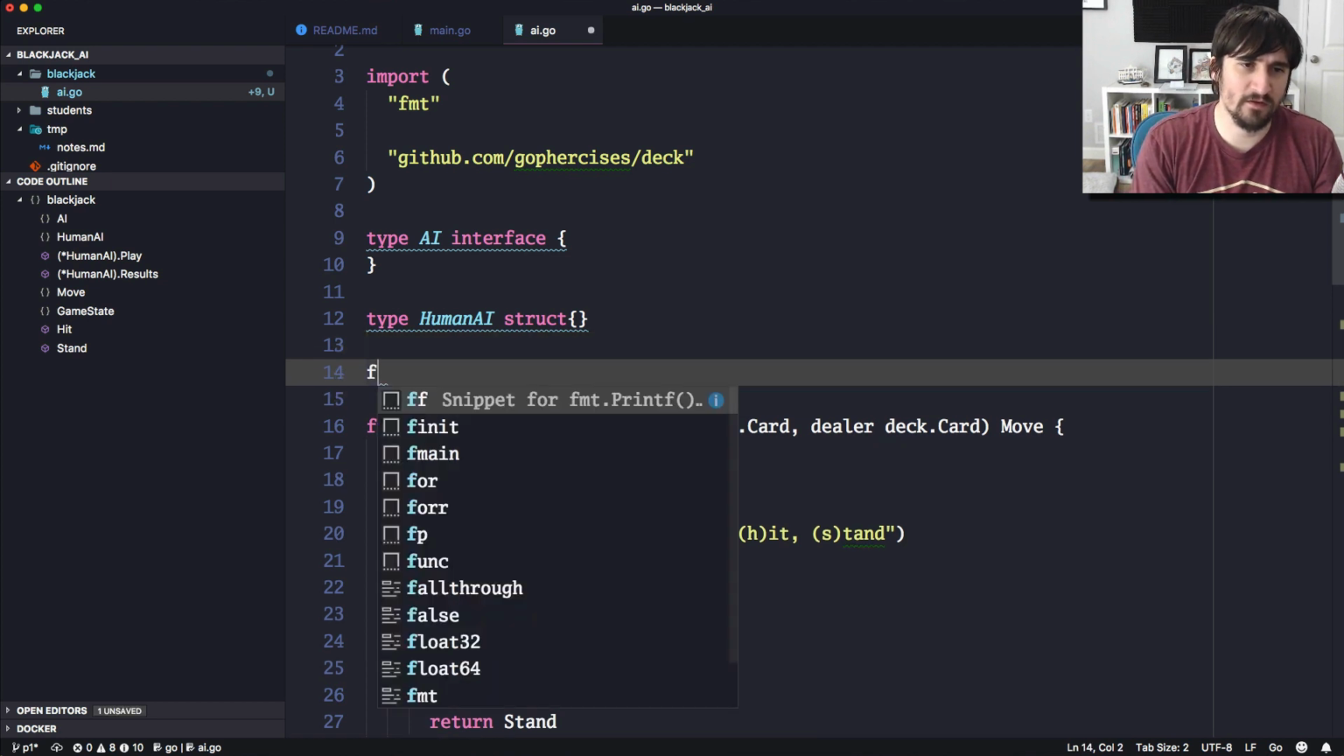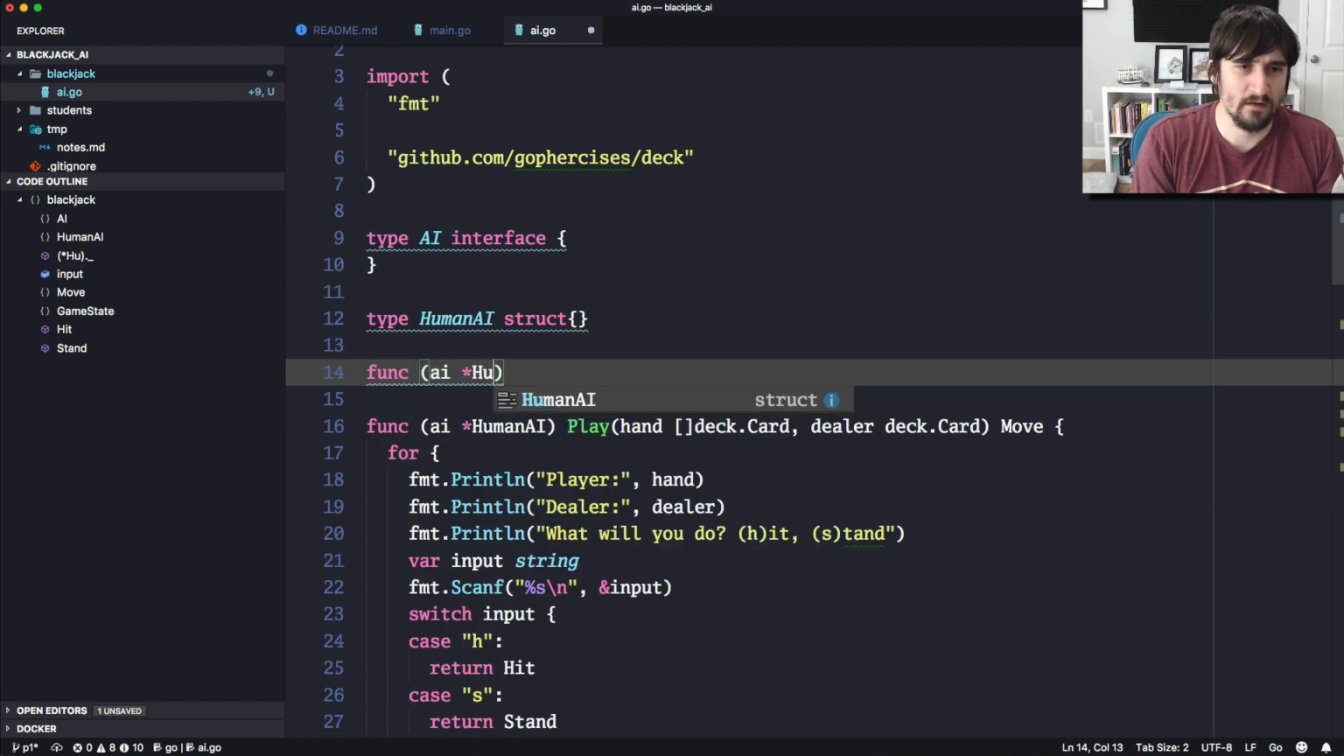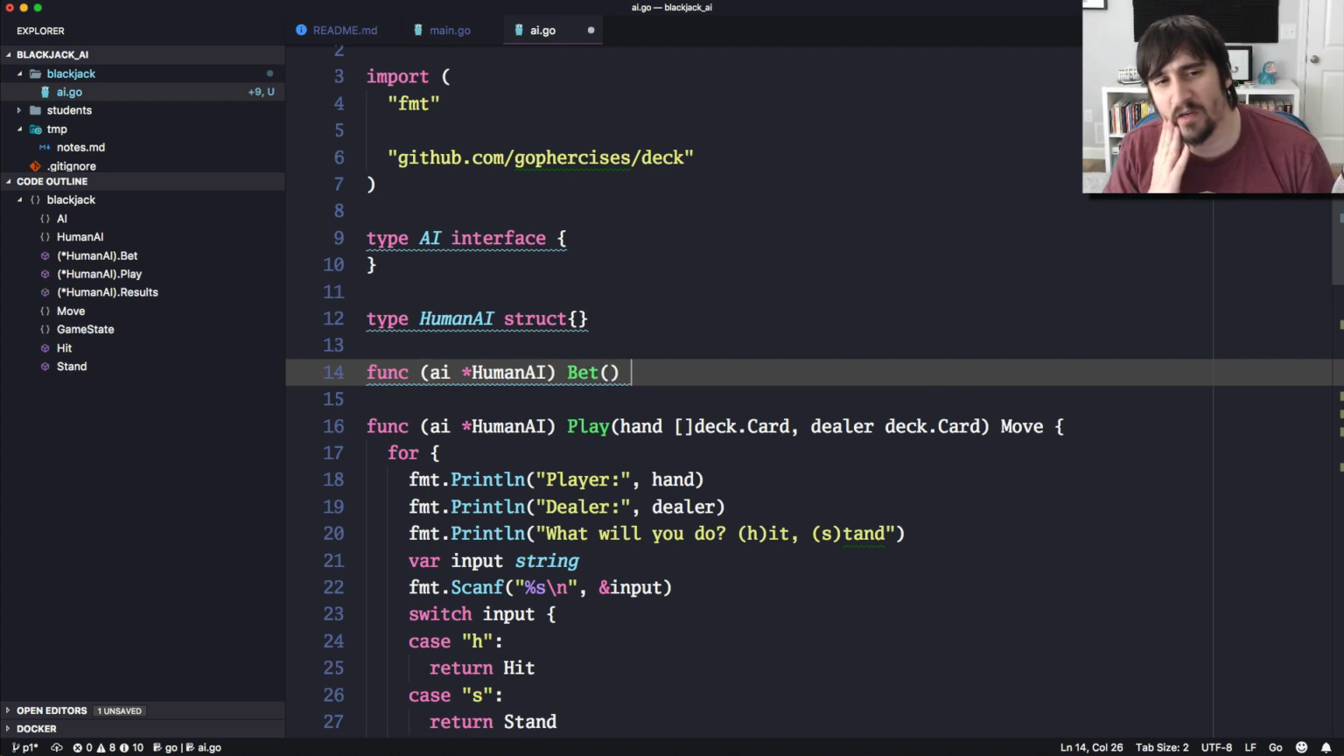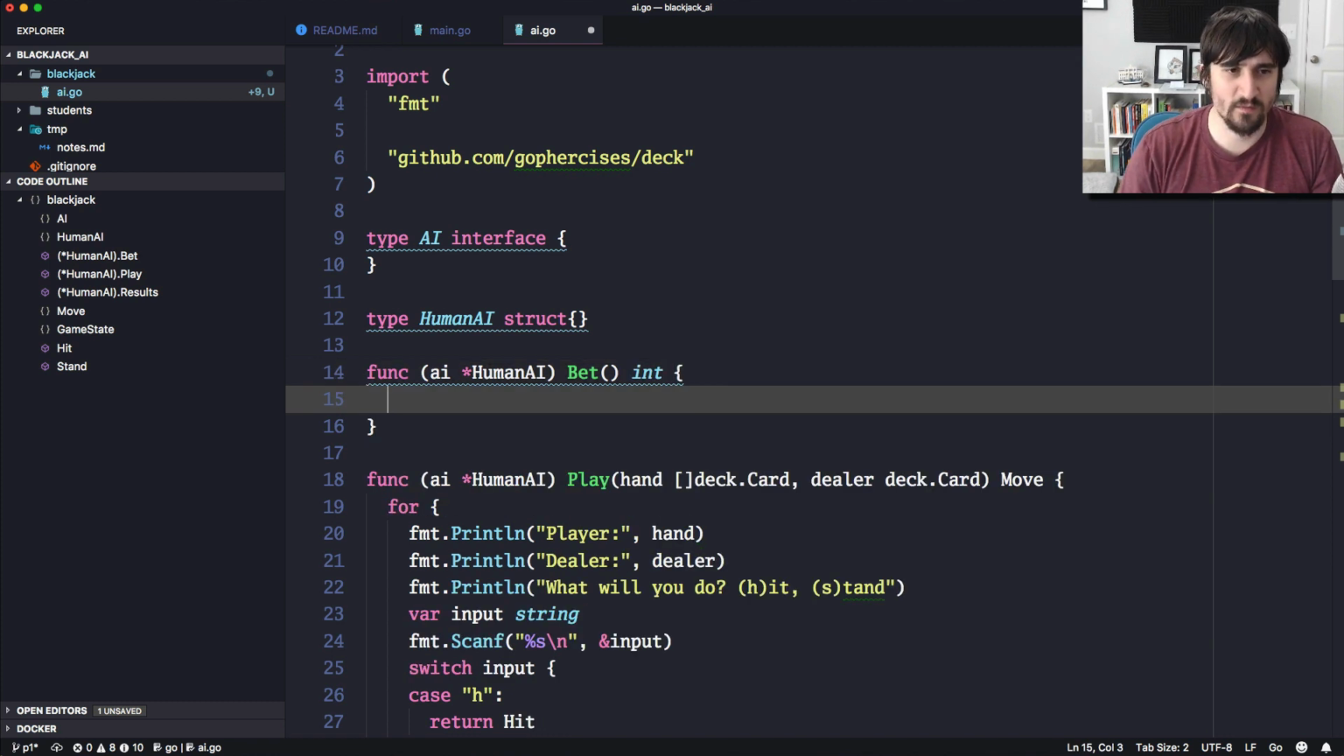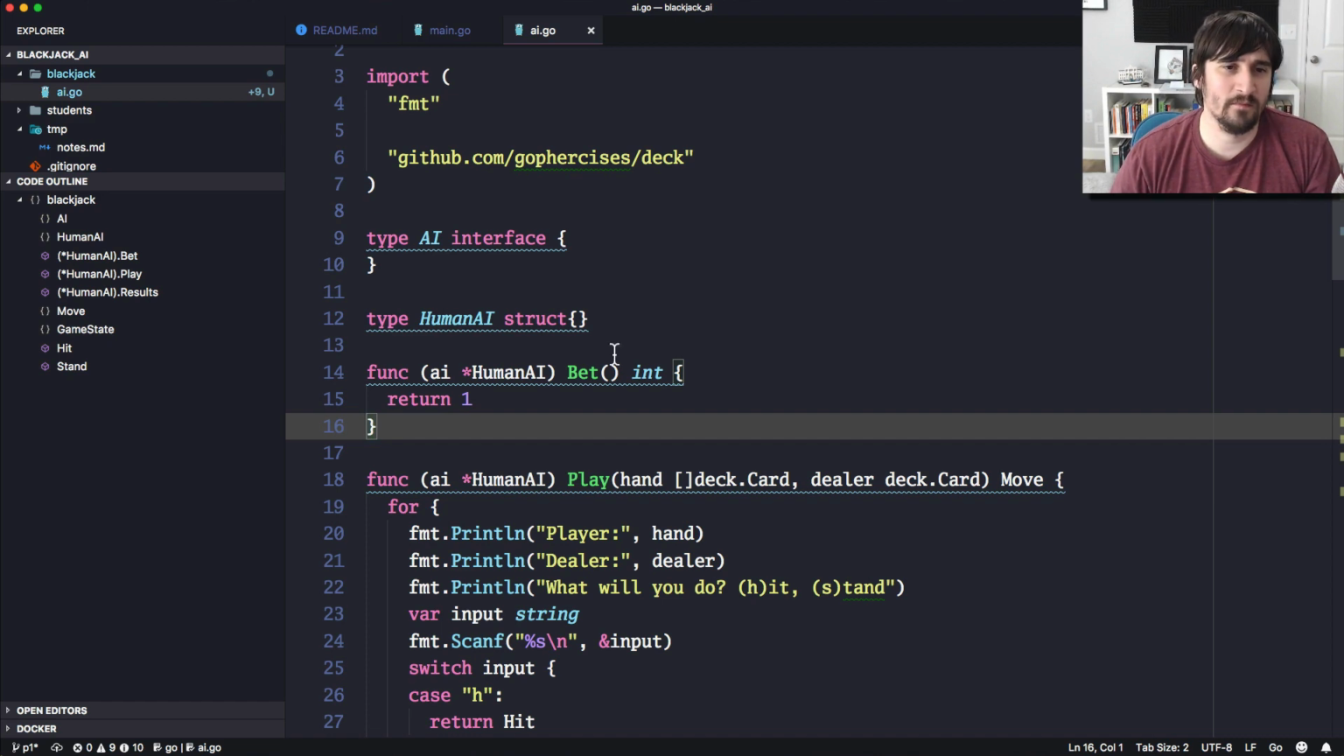So what I'm going to do is say human AI. It's going to bet. I don't think you need any inputs. Usually when you bet, you sit down at a table and you don't really have any extra information aside from whatever you might have seen by watching other games on the table. And you're going to return an integer which represents whatever you want to bet. And I'm just going to stub this out with return 1 for the time being.